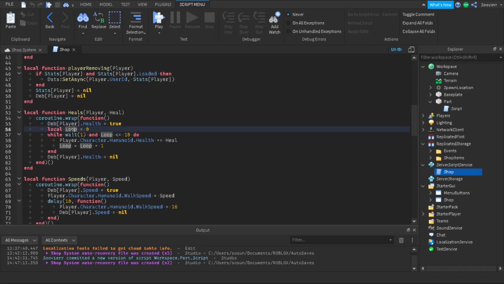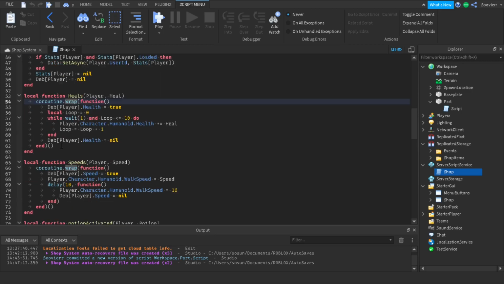And now we're gonna do local loop. Now we're gonna do while wait 1, and the loop is less than or equal to 10. Then we're gonna make the player get some HP. So let's say whatever we put in here, the player is gonna heal 5 HP per second, or like 0.5 HP per second, and then we're gonna add 1 to the loop. That's gonna keep going until after 10 seconds. So when it hits 10 seconds, it's done. Then we're gonna set the player's health equal to nil. Then we're gonna fire our quarantine.wrap. And remember, you want to have these two little parentheses right here to make this function run.